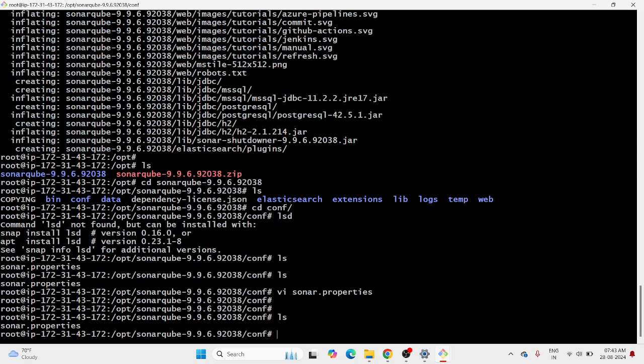So if you want to do anything under the conf directory, sonar.properties is the main configuration file. There is only one file here if you observe.